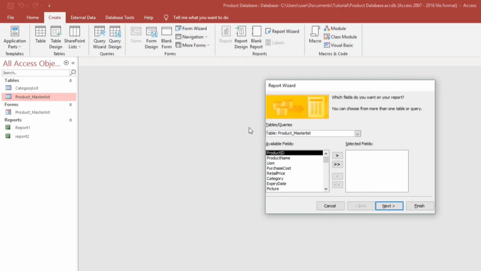And then automatically product master list because we click this table. And then here we can select what field we want to include in the reports. For example, this one.